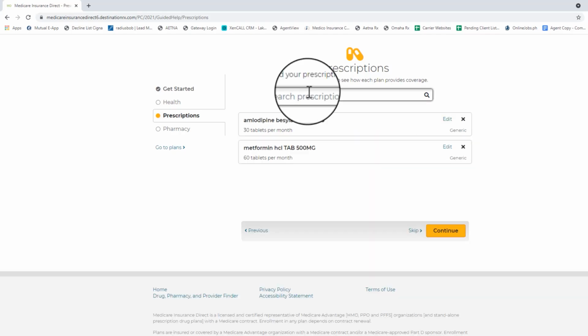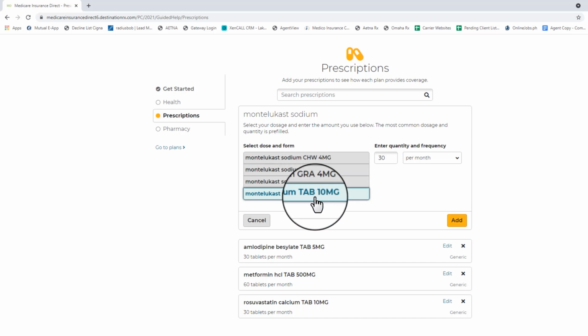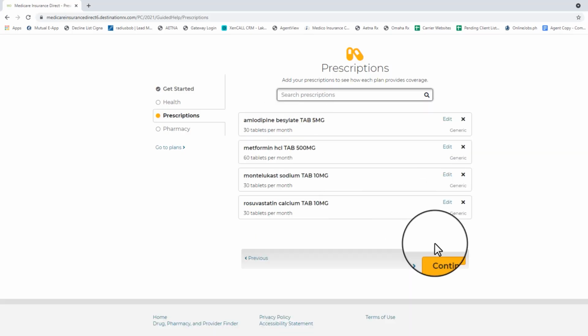Let's put in montelukast sodium. And you want to make sure this is the form of medication you're taking. So whether it's a tab, might say capsule, might say chewable, solution, you want to make sure you're picking the right form of the medication as well. Let's say this is all four that we're taking on a regular basis. We're going to hit continue.